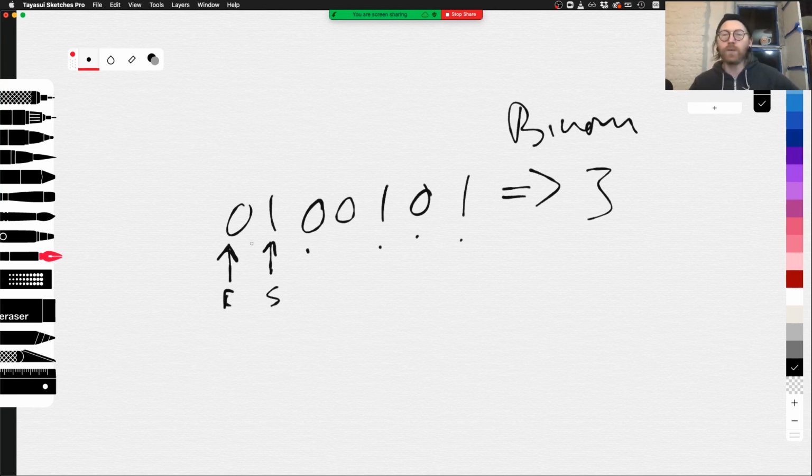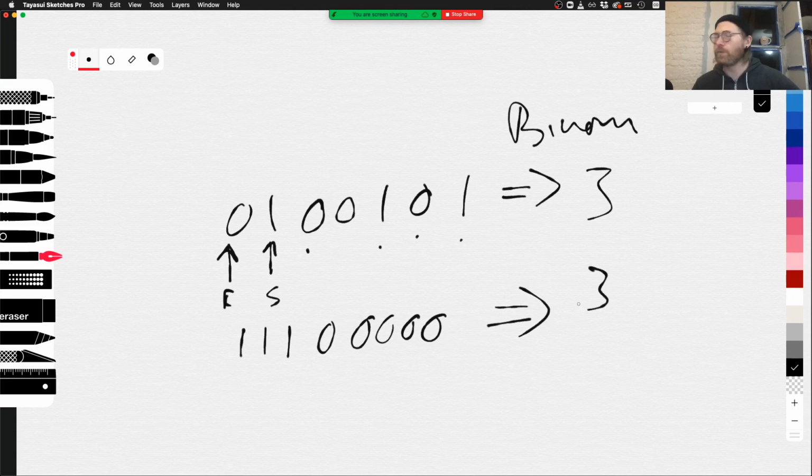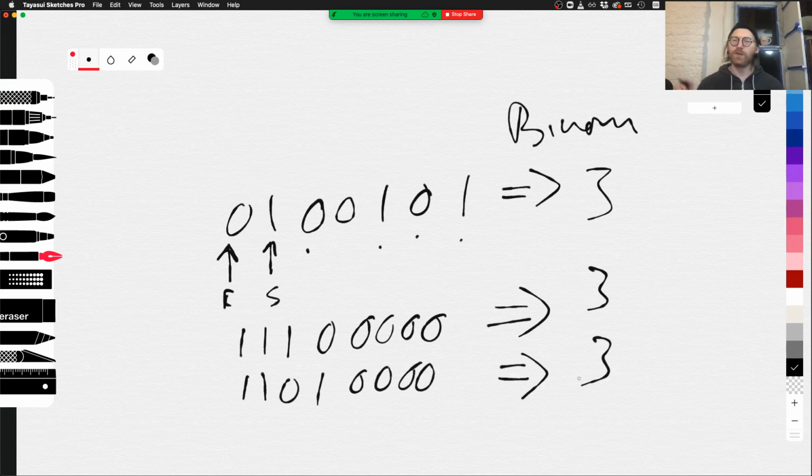This isn't the only way to get 3 successes. We could get 1, 1, 1, 0, 0, 0, 0, 0. That would also be 3 successes. We could get 1, 1, 0, 1, 0, 0, 0, 0. That would also be 3 successes. So notice, implicitly here, we have a combinations problem. And we're going to see that come back around.